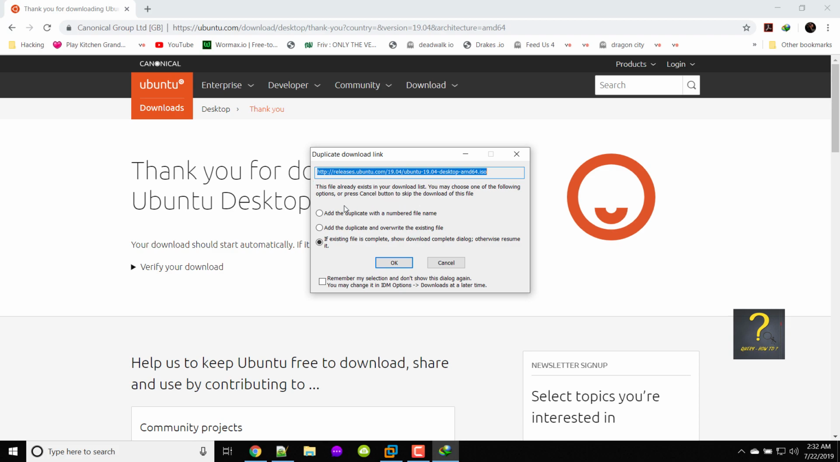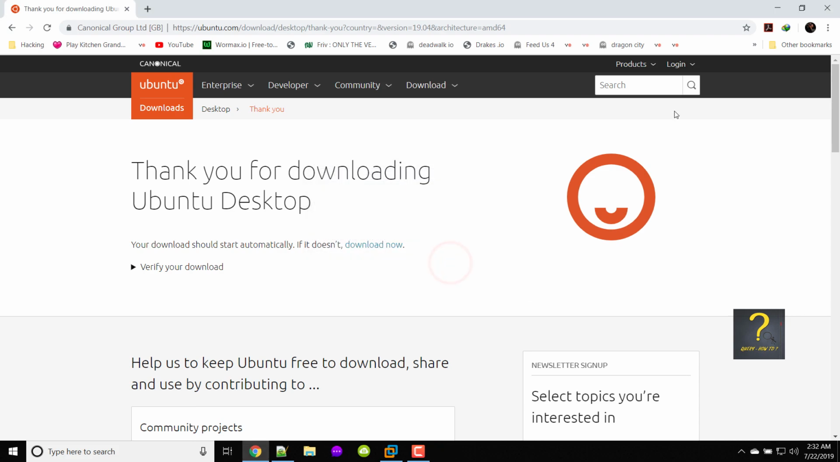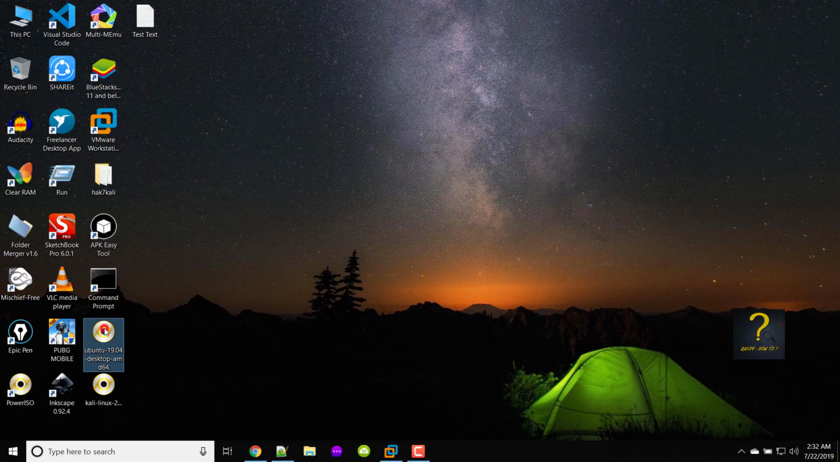As you can see, I have already downloaded the ISO through IDM, so I'm not going to download it again, so I will cancel it. Let me show you the ISO file that I have downloaded. So Ubuntu 19.04 desktop AMD64.